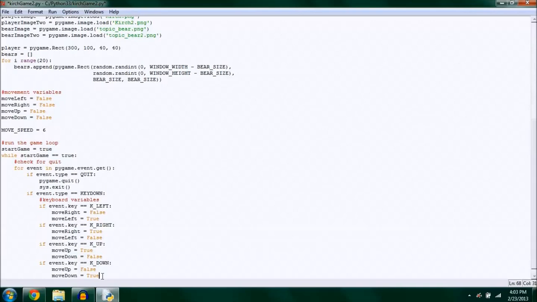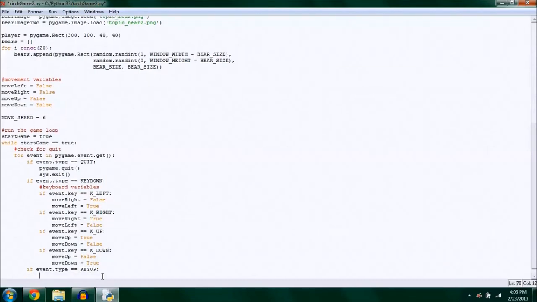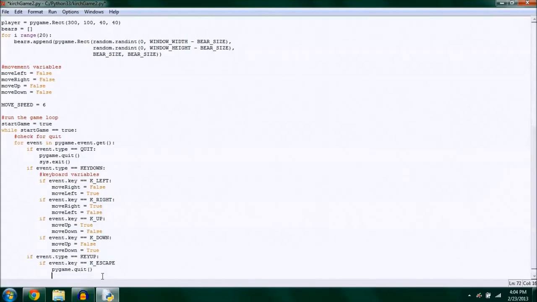So, now that we have that set up, we're going to move to a different kind of event. If event type equals KeyUp, which means the key has been released, because when the player releases the key, we want them to stop. So, if the event key equals K escape, meaning they press the escape key and want to quit. Dang it, why can't I do that? There we go. We're going to have Pygame quit, just like we did up above with the exit event.